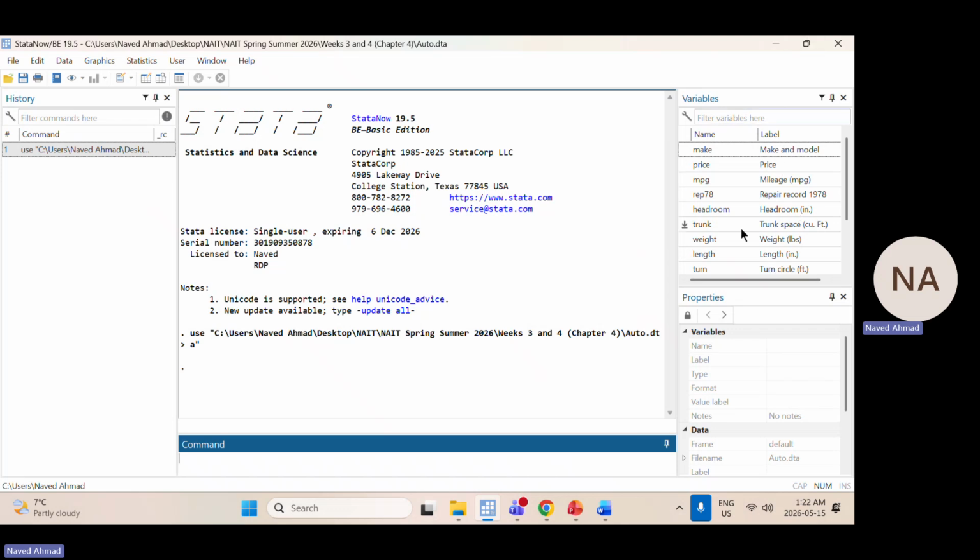Notice this time I made all these labels. But I want to change this label because it says make and model. I want to write M with capital M. So I can do this with the label command. So I write label variable make, and this time I write Make and Model with capital M. And when I hit enter, I change this make and model, with the capital M, both make and model. So I have this data.